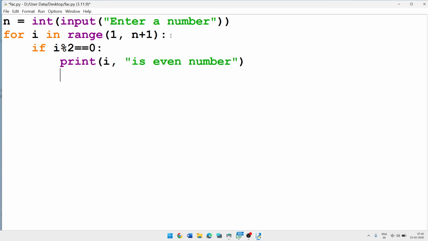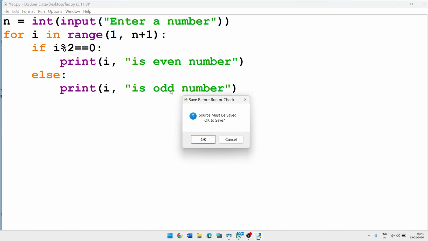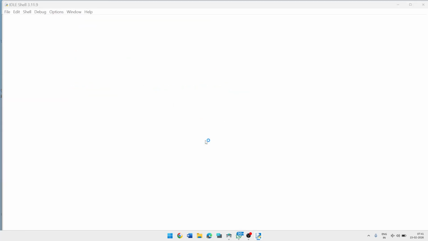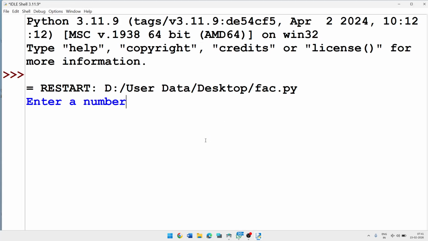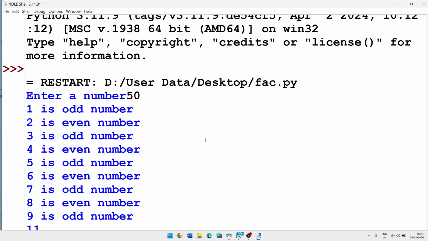Then we'll come back, else, we'll do print i is odd number, bracket close. Now we are going to run the program. Suppose we need till 50, so we'll write 50.